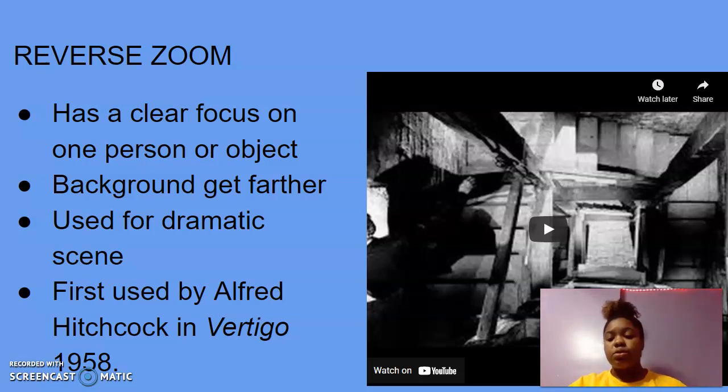So basically, the reverse zoom is when the camera has a focus on one person or object, and that comes into the foreground, but the background gets farther away. It was first used by Alfred Hitchcock in Vertigo, and early in the semester we learned about it. We saw it in Jaws, where it was displayed well. So the clip I chose is from Vertigo.